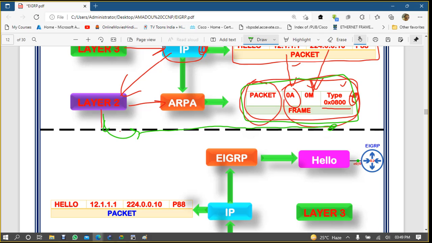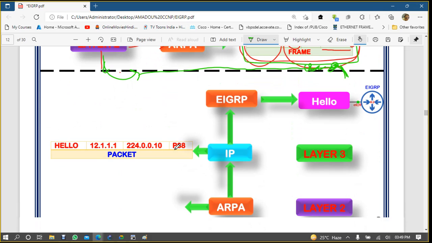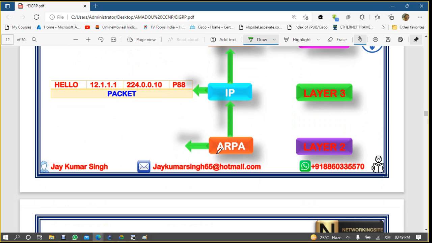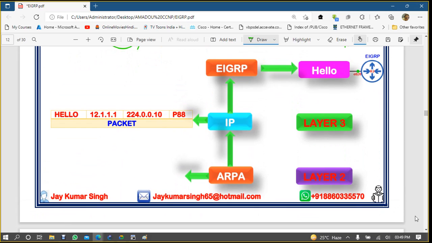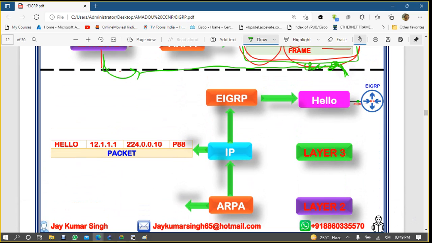It is received on the interface. That interface will convert all these signals back to bits, binary, and it will hand them over again to layer 2. So once it is received on layer 2, it is the same frame.